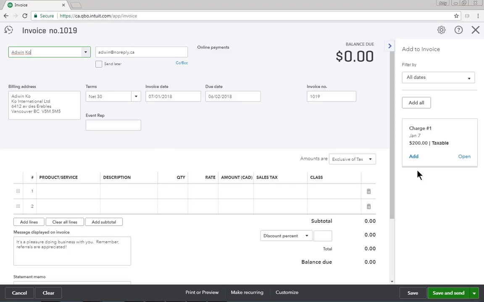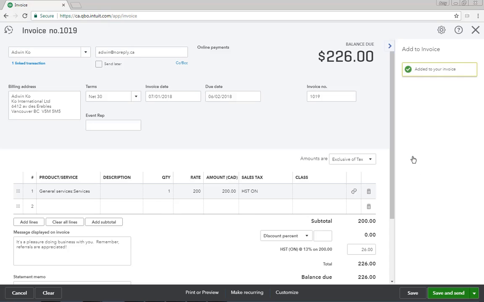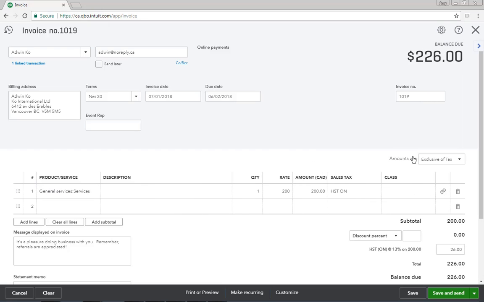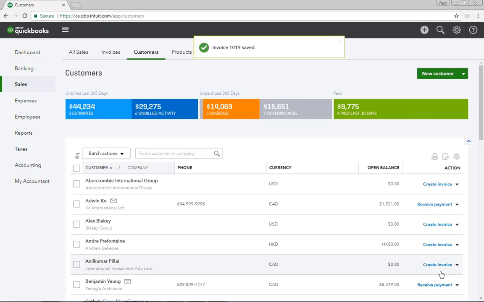From here, you can click Add or Add All to add any delayed charges to the invoice. Now, edit or review the invoice transaction as needed, and then you're ready to click Save to save the invoice. That completes the creation from delayed charge to the invoice.